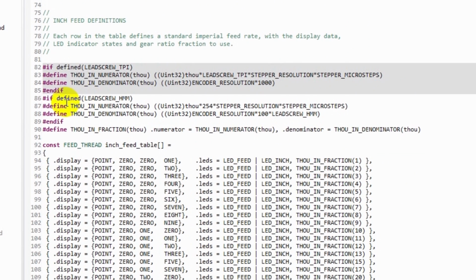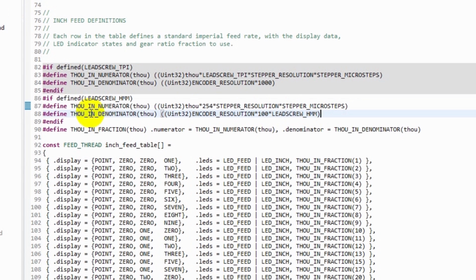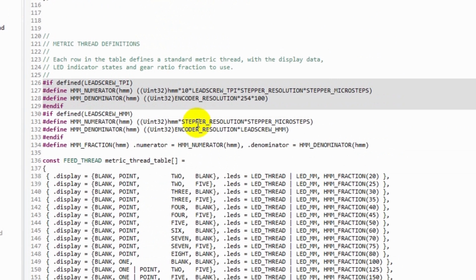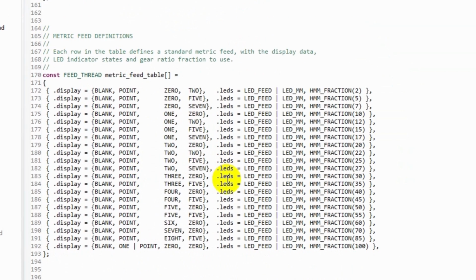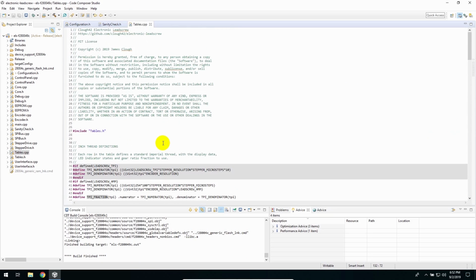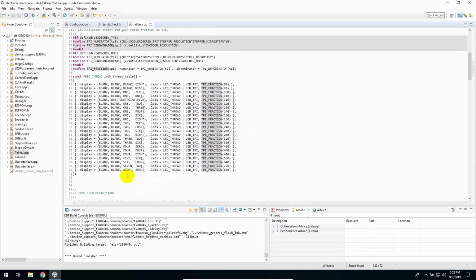The same thing is true for feeds. I went through and calculated the correct formula for inch feeds in thousandths of an inch, and then the formula for feed in millimeters, which is used for both metric threads and metric feeds. So that's really all there is to it. I just had to calculate a different set of numerators and denominators for these formulas, and then set up definitions and conditionally compile them into the code. The tables are the same. Everything else in the code is the same. It just now will work with metric lead screws.